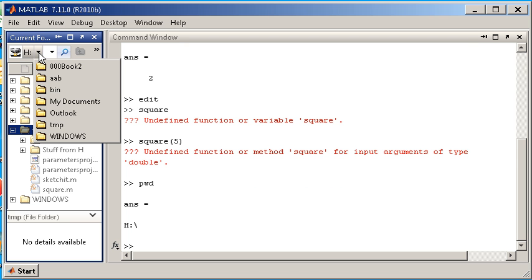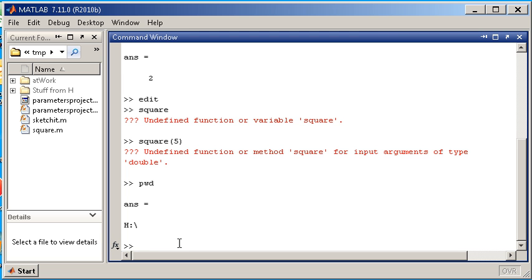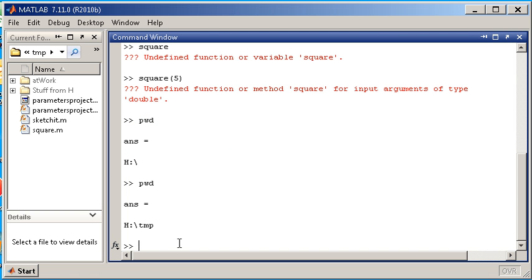And then I'm going to go up there. There we go. So I was able to switch it from up there. The double clicking didn't seem to work for me. PWD, and I'm in temp, and try it again.